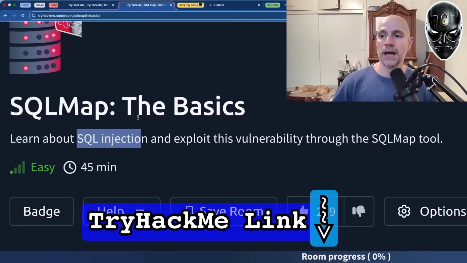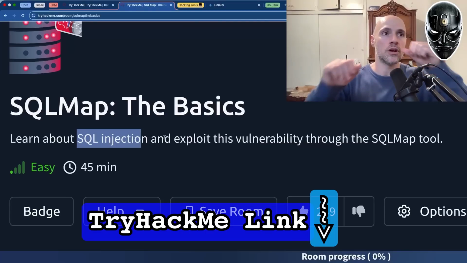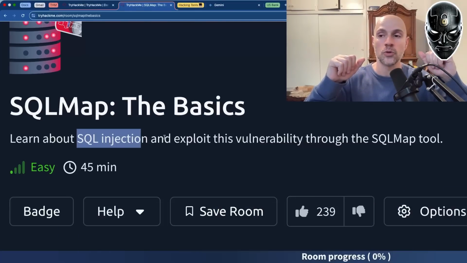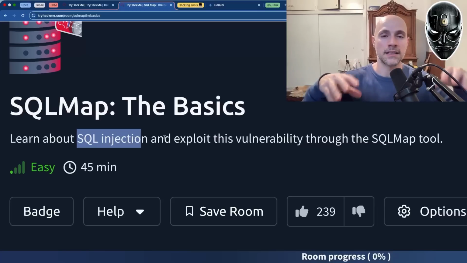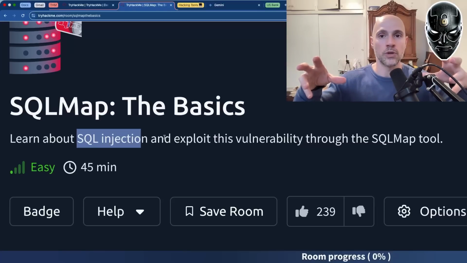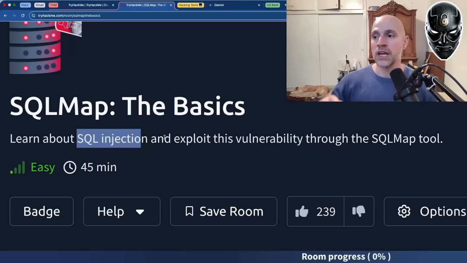SQLMap and SQL injection are one of the OWASP top 10 vulnerability exploits that still exist, and I think they're still going to exist as we go into the 2025 version of the OWASP top 10 list. So this is a big one. This is a very important one. This is the last room in the offensive security tooling module of the cybersecurity 101 pathway of TryHackMe.